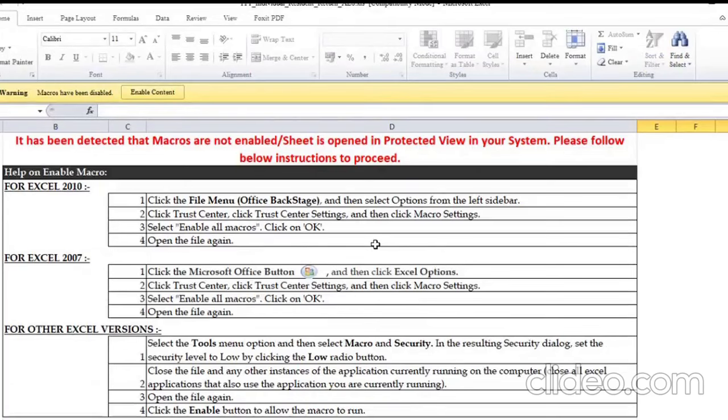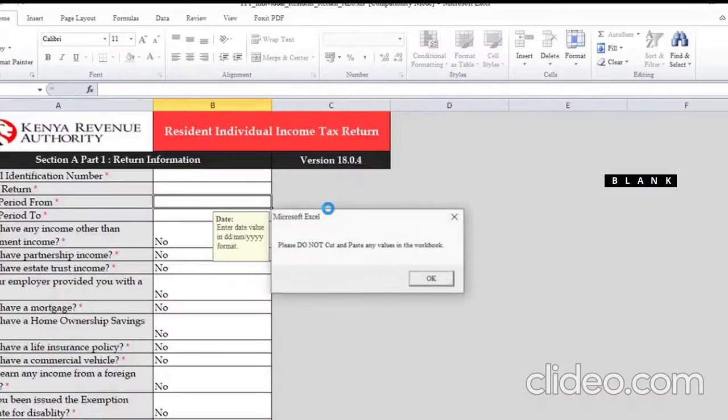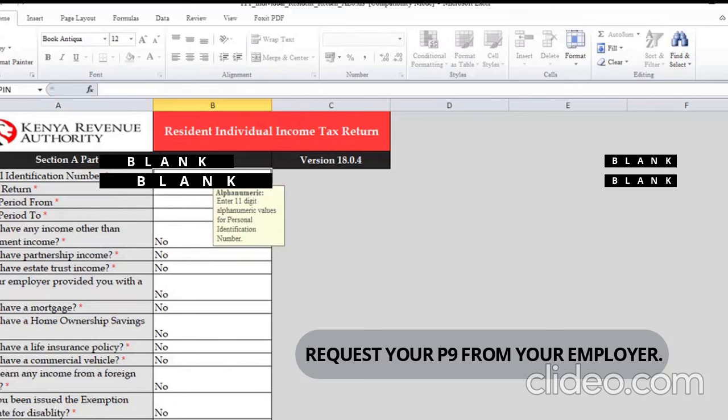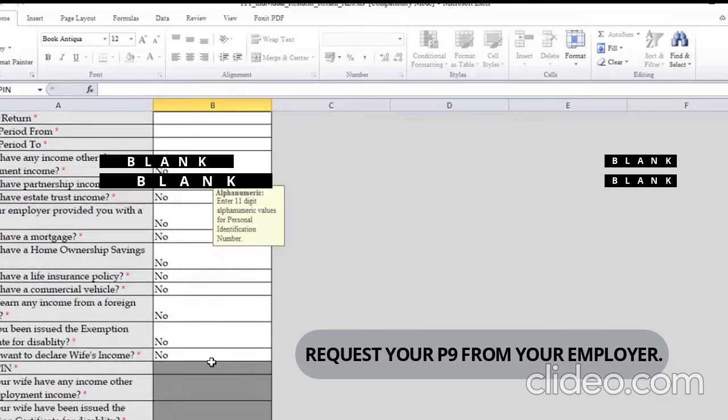I will enable editing, and there are some instructions we are given here, where we are going to deal with macros. Macros are automatically disabled, so you have to enable the macros so that you can insert the data without any restriction. So I will enable the macros. A warning always comes up: do not copy and paste, don't cut and paste to this file. You are supposed to type into the cells.